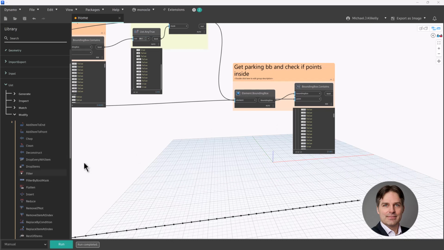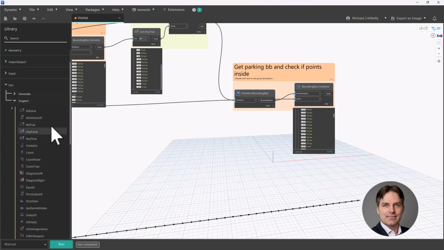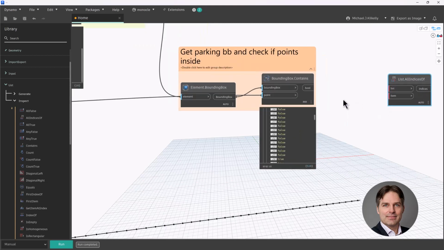So to do all this, I'm going to use a list node. I'm going to go to list inspect, and I'm going to use the all indices of. So I'm looking for all indices of the items that are true. I'm going to take my bounding box contains, and again, the index of the points in this nested list is going to represent the points that are actually crossing or contained within my bounding box, within my parking spot. So we'll take this Boolean, that's going to be our list. The item we're looking for is a true value.